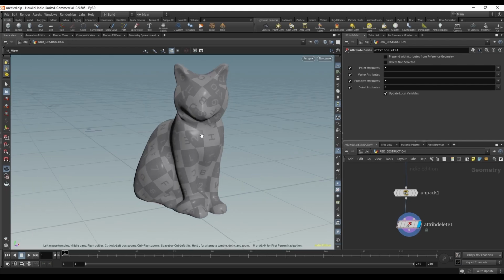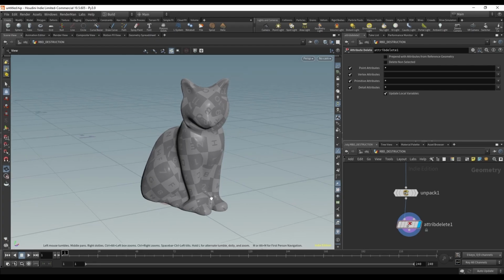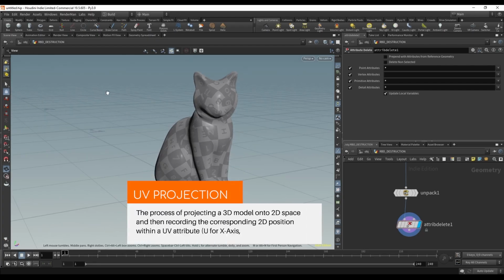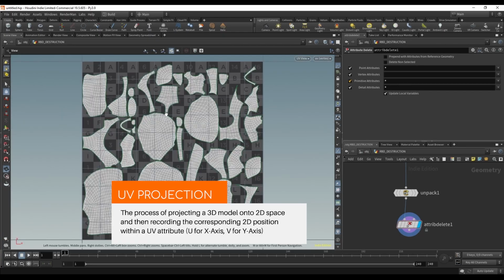So UVs are the things that are going to allow us to reapply our textures. If you're unfamiliar with UVs, it's just a way of unwrapping a 3D object into 2D space. And then we can apply a texture to that 2D space, and then once again wrap it up over our 3D model. So if you want to see what your UVs look like, press 5 on your numpad, and that'll bring up your UV viewport.